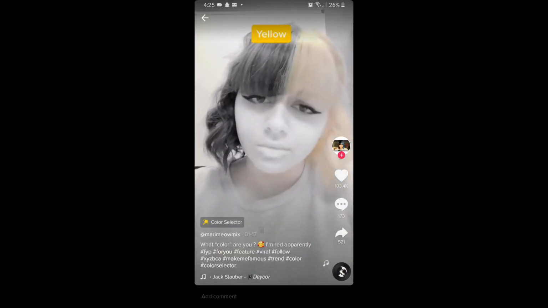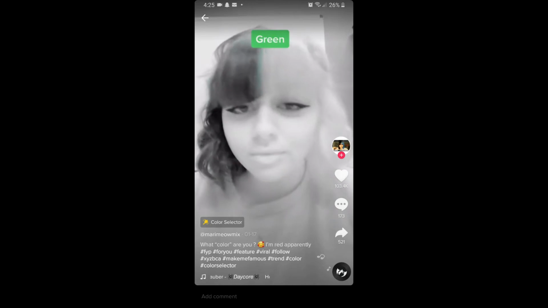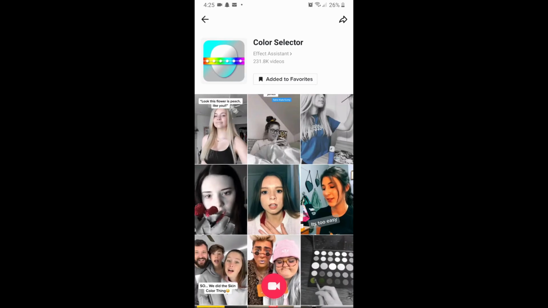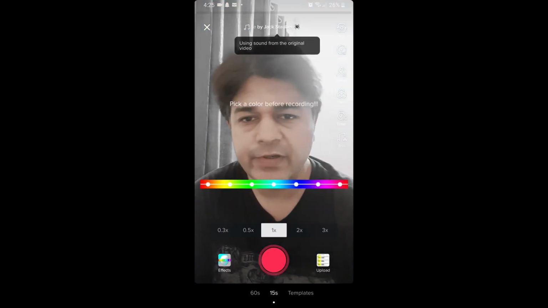At the bottom left corner you can see this effect button. Tap there and you will be directed to the effect page, and at the bottom of the screen you can see the record button. Tap the record button to use this effect.